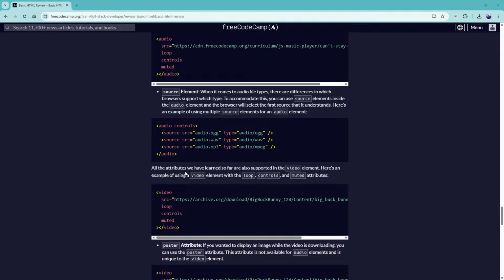All the attributes we have learned so far are also supported by the video element. Here's an example of a video element: loop, controls, and muted. Video source, controls, but if you look closely, it is not in between. It is in the opening tag itself. We have to input the data here.